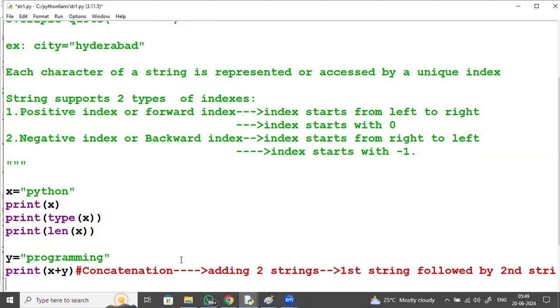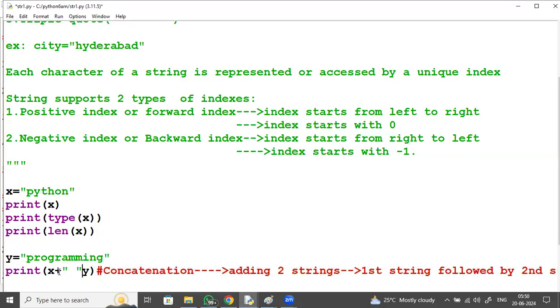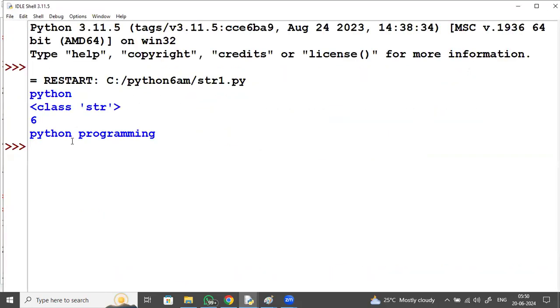Observe this. Python plus programming. You get the output as Python programming. Python programming, right? But you want a space between Python and programming, so x plus space plus y. Python, space, programming, adding 3 strings. X is Python, Y is programming, between those two, one blank string. Right? Yes.